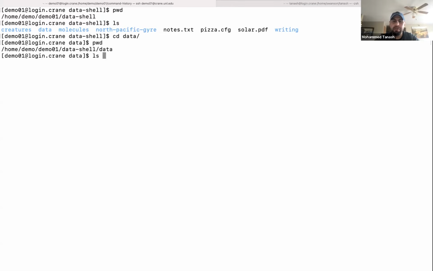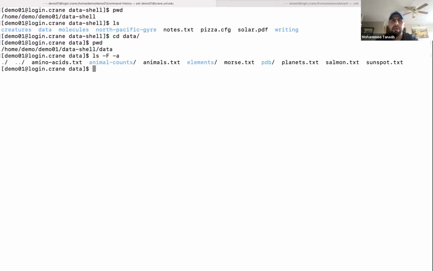There is something called ls -f -a, okay? So imagine this is a child directory and this is the parent directory, and this is a parent of those directories inside of it, right? So now if I do ls -f -a, it will give us all of the files.